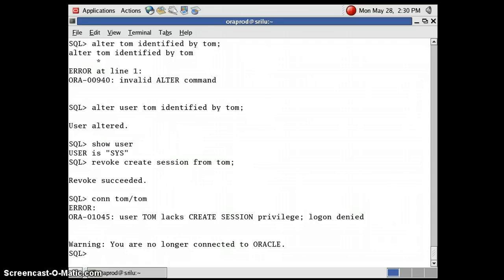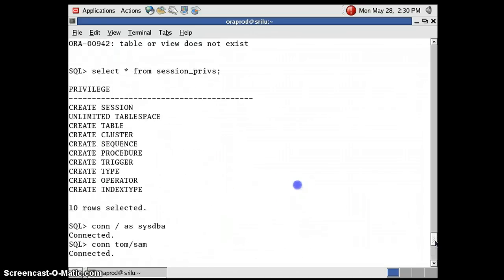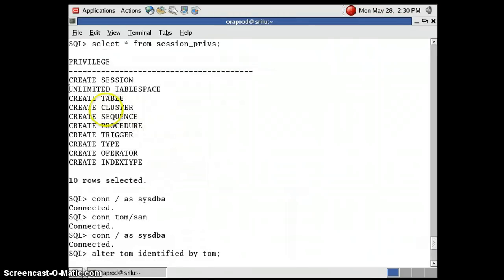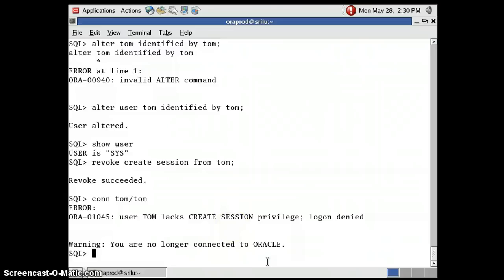Now the rest of the other privileges, I mean, he had other create table privileges and all. One by one, with the same command, you can revoke all these 10 privileges which user Tom has. Now we'll see how to drop a user. We'll just drop the user Tom, and the command will be drop user username. So this is how you drop a user.